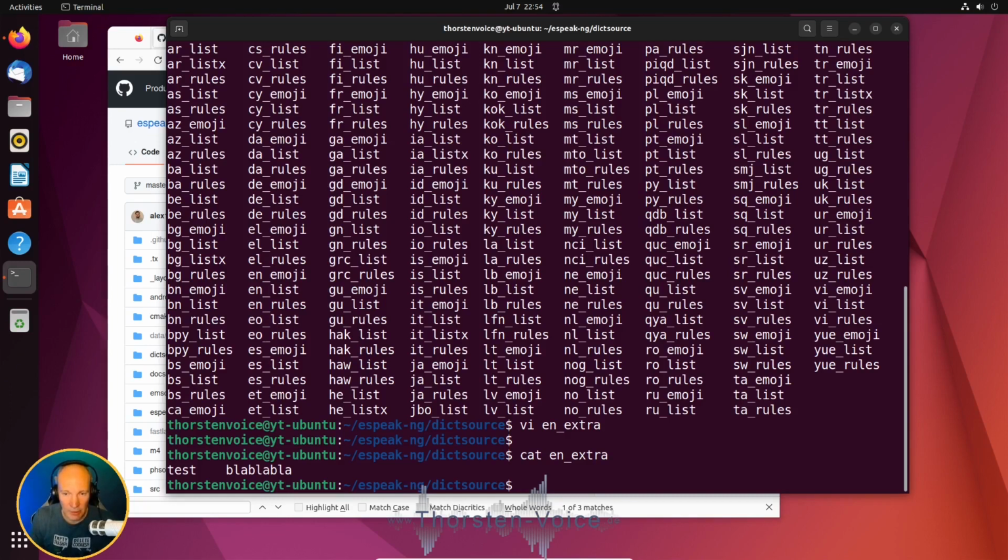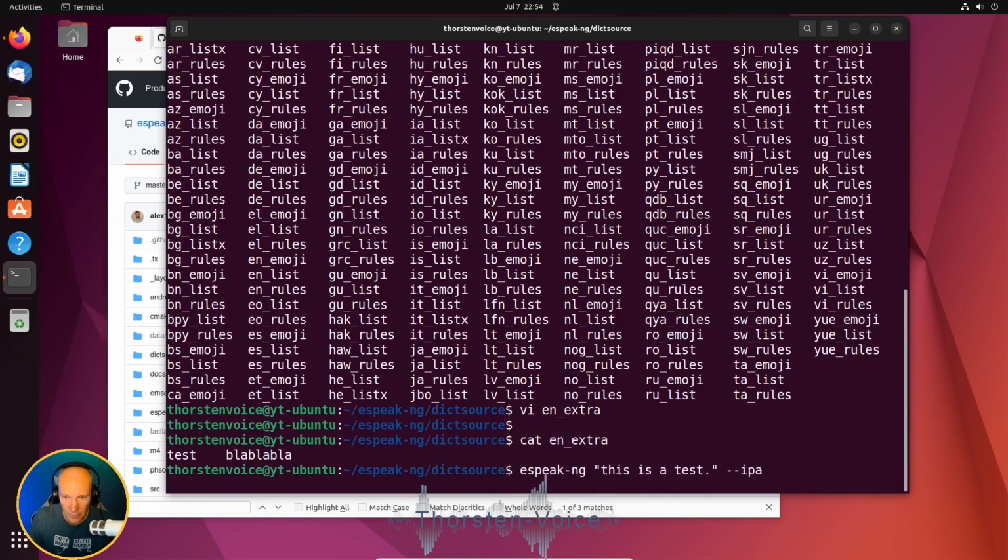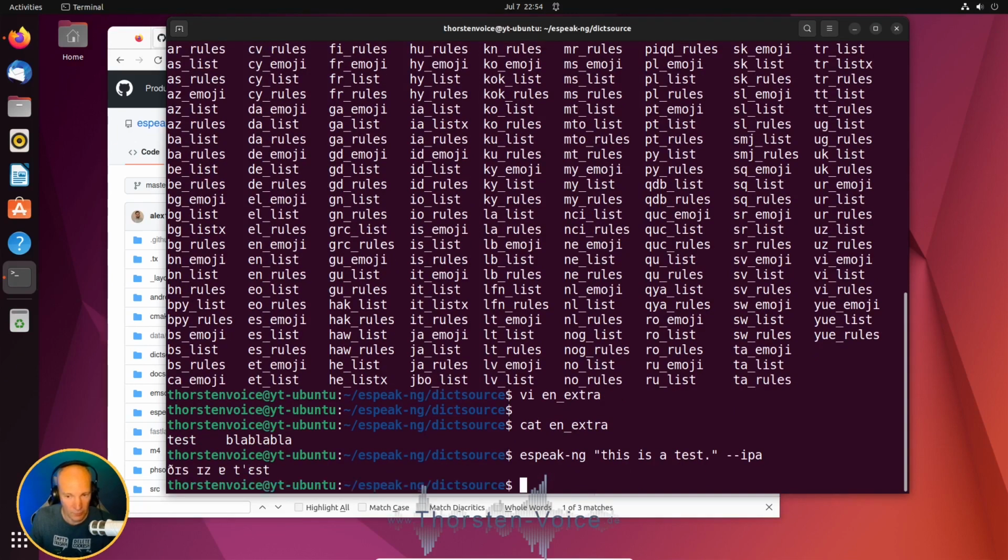And this will not have any effect without compiling it to an English dictionary. So if I run my test again, this won't have any effect at the moment. This is a test. So what we have to do is we have to compile this change. And for this, we have to run eSpeak-ng as root user, because the dictionary will be copied in your file system to a path where only root users have access.